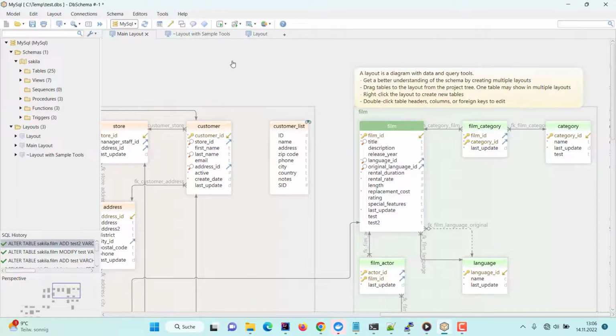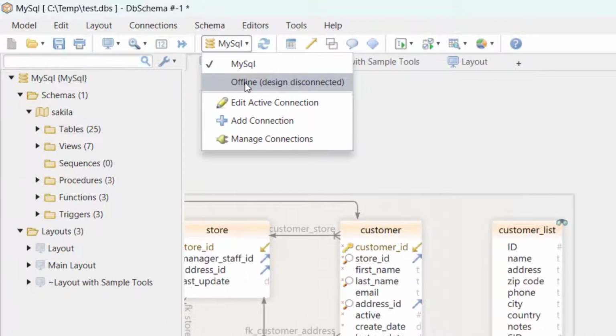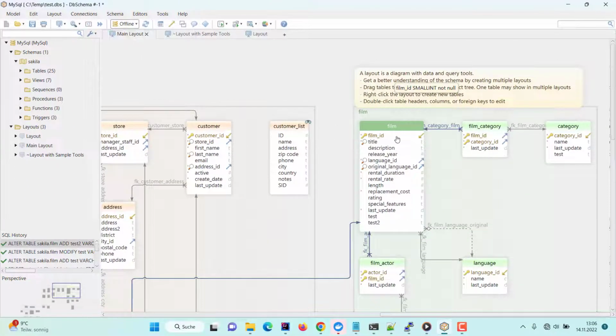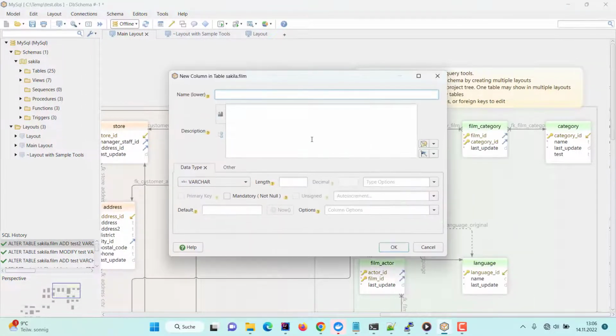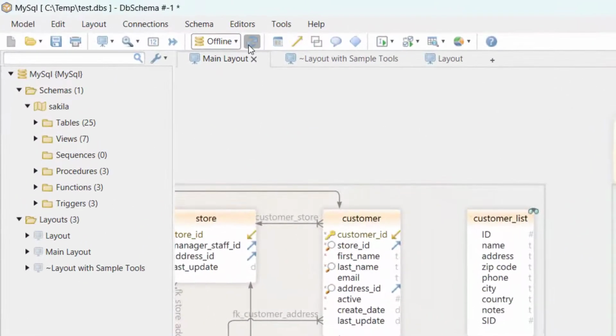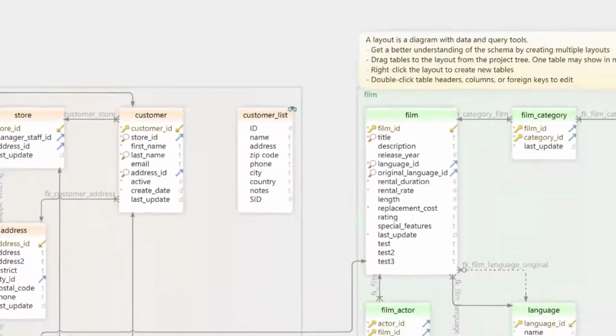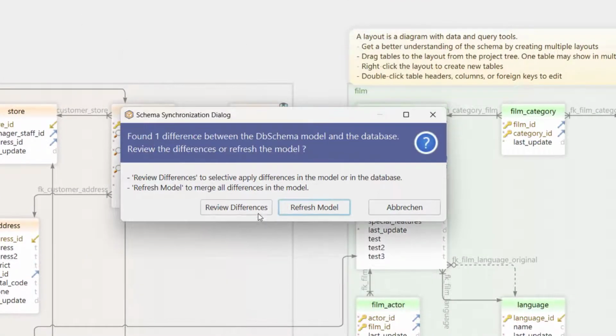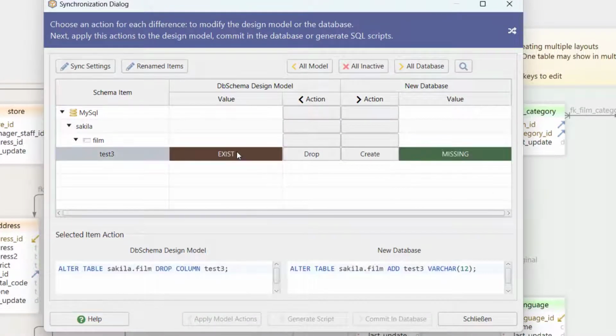Let's switch DbSchema to offline mode, without database connectivity, and add one more column. This operation will create the column only in the DbSchema design model. By pressing the Refresh Schema from the Database button, we can view the differences between the DbSchema model and the database. As we can see, the created column exists in the design model but does not exist in the database. Create the column in the database, generate the SQL script, or drop the column from the design model.